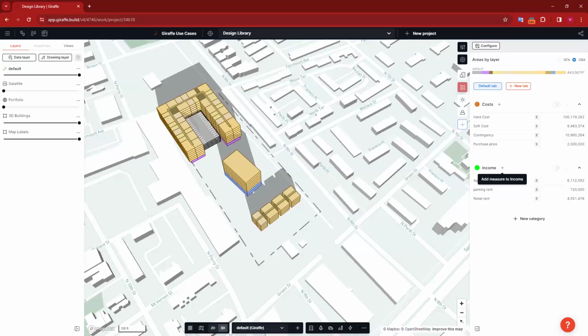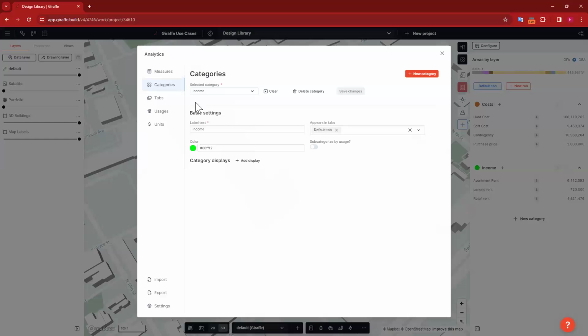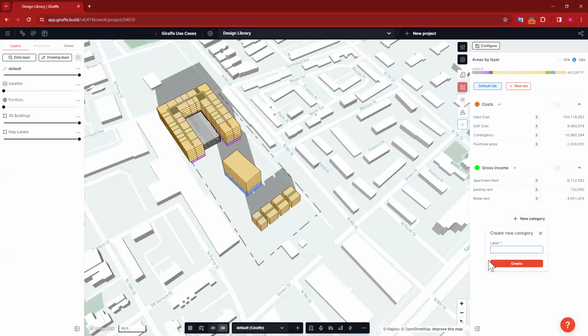So now I have my 3 different rental types, and perhaps I want to get a total of those. So I can add another measure here. I'm actually going to rename this category to be gross income and save that. And then I'm going to do a new category that is my net income.